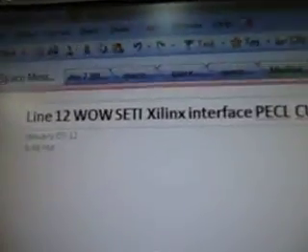Okay, looks like line 12 is pretty short. Line 13 is very, very long, so that one might have more than one video. So we're at part 62 right now. We're at line 12. Wow, SETI.